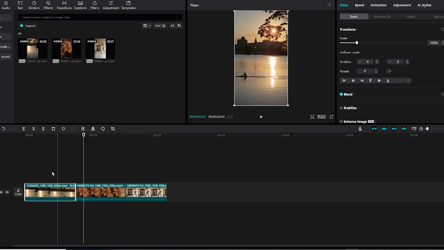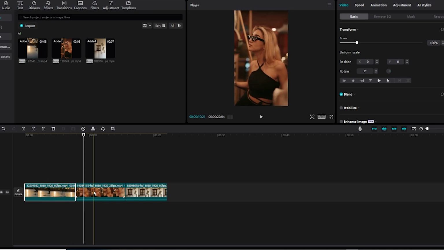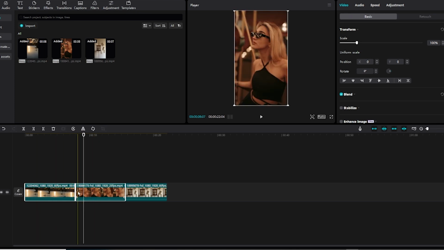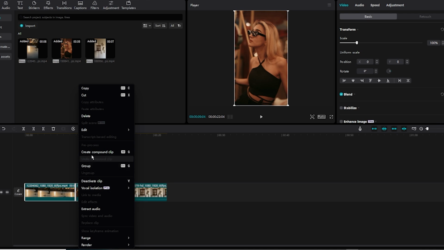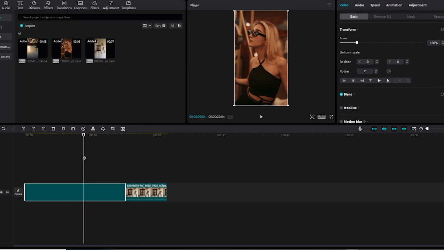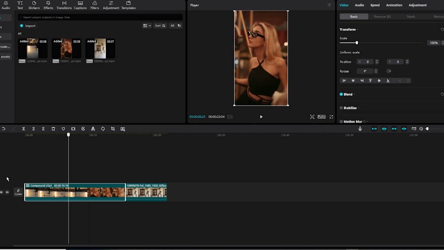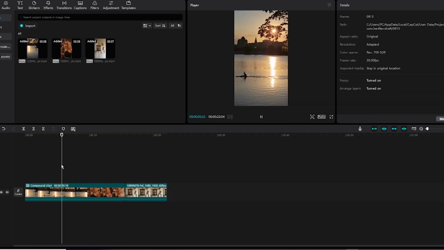You can click on one of your video clips and it's selected and highlighted, it's color white. Hold down Control and click on the second video clip. As you can see, both of them are selected and highlighted. Right click, and there's a couple different options. You can create a compound clip. And as you can see, you have successfully combined or merged your video clips in Capcut PC.